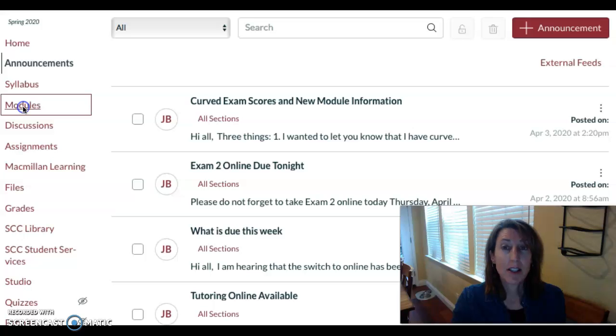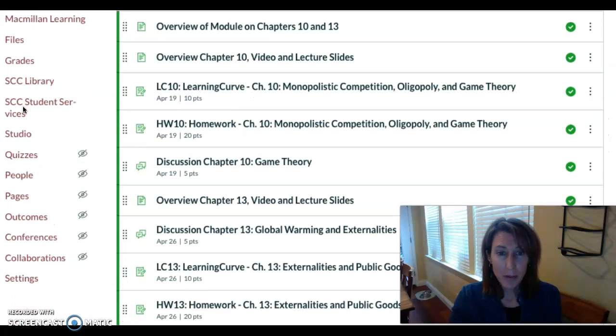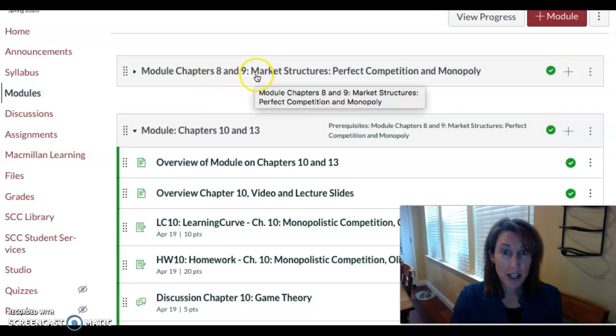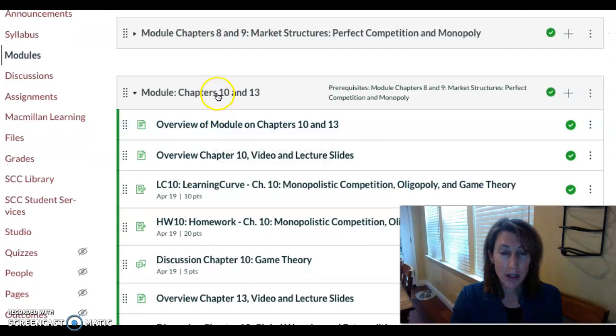Where everything is going to live is in the modules. Hopefully everybody's become comfortable with that. So we finished the module on chapters 8 and 9 before the break. Here we are in the module that's chapters 10 and 13. This is where you're going to start when you come back from break.